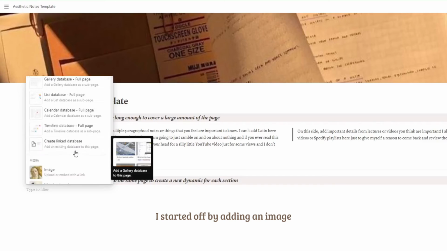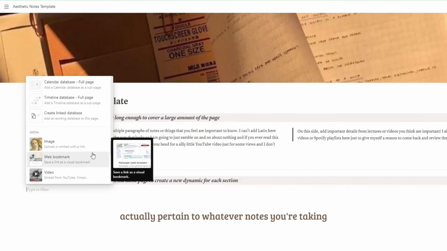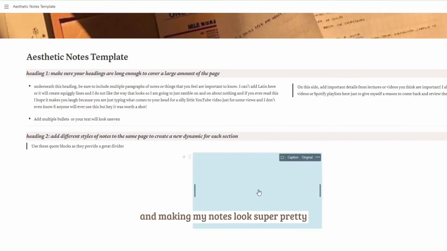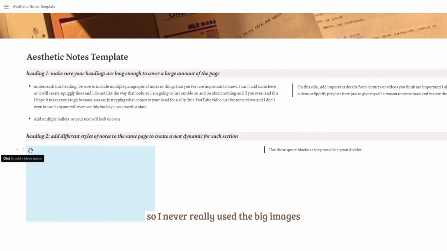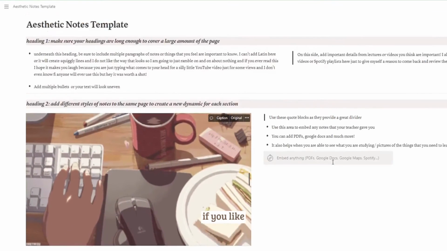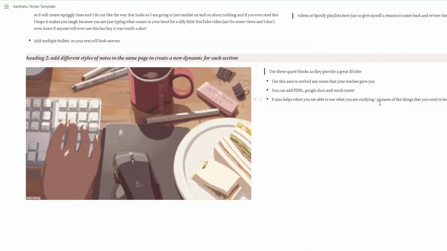So what I did was I started off by adding an image, and of course you can make your image actually pertain to whatever notes you're taking. I just really like adding GIFs and making my notes look super pretty, so I never really use the big images for actual diagrams, but that's all up to you. You can always change it if you like. I just want to note here that you can add your images on the right hand side of the quote blocks. I don't do that here, but of course you can add PDFs, you can embed links, and you can do whatever you like. I tend to do this style more than the other style, which I mentioned before.